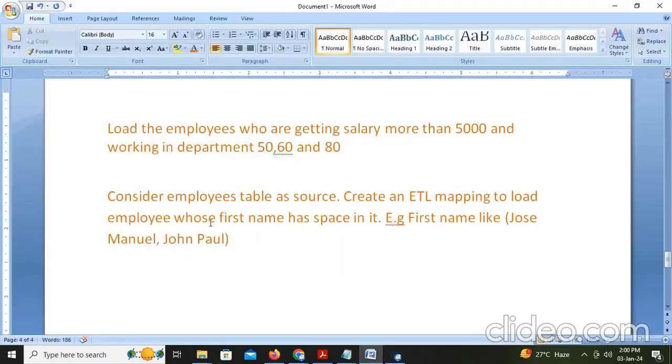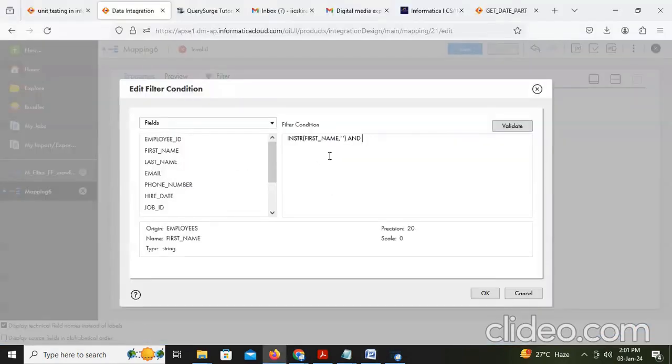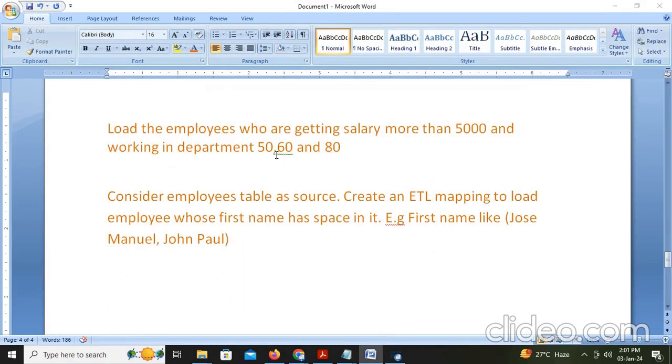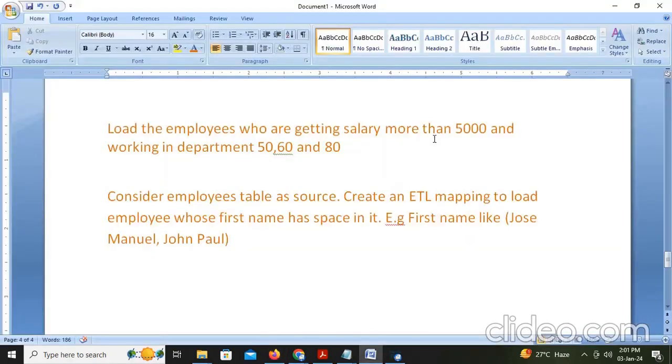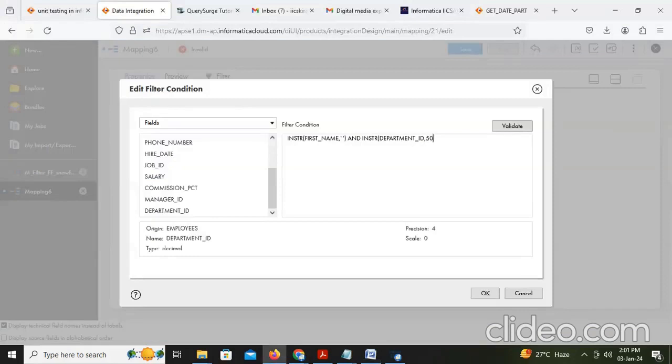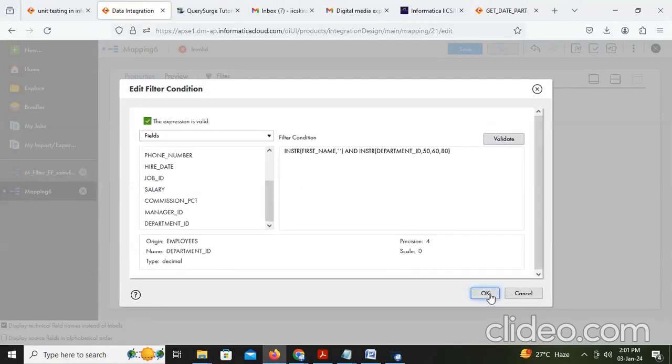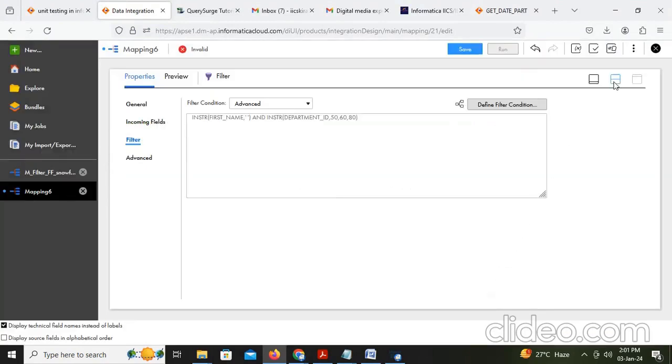And the department ID IN 50, 60, 80 we see here, and INSTR, no, INSTR, yes or no, we see that. 50, 60, 80, we validate it. Okay, we see the output how it will come.